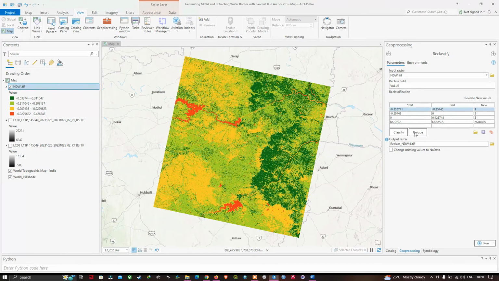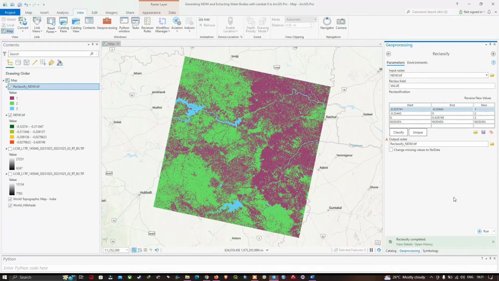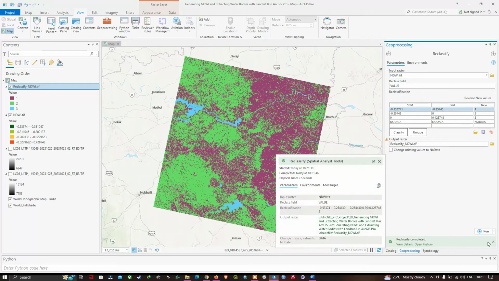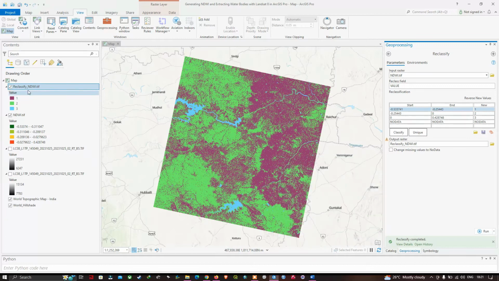So now we're gonna select the output file location, and now click save. Once you choose your output file location, now click this option called run. And now here you can visualize that our reclassify is completed. You can view here reclassify NDWI. So all the water bodies are clearly highlighted in blue color. You can see that. And from here you can visualize how to extract these water bodies.